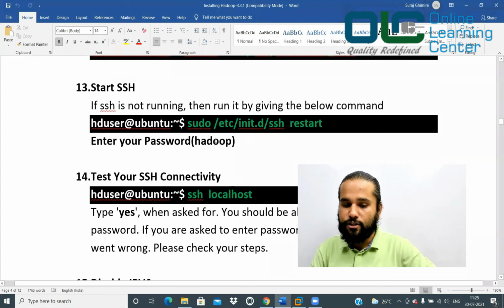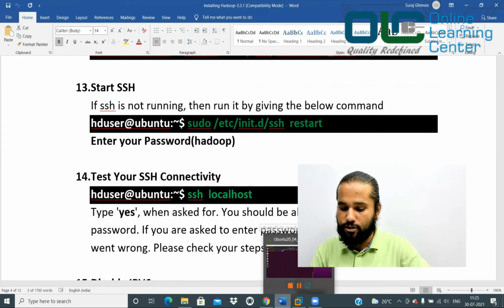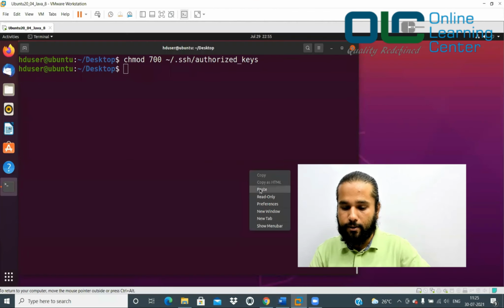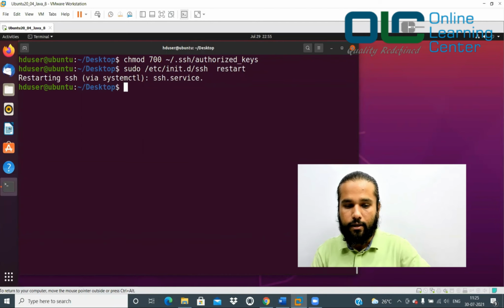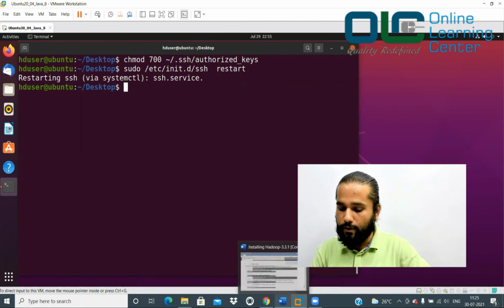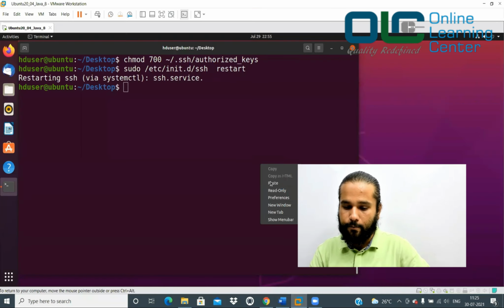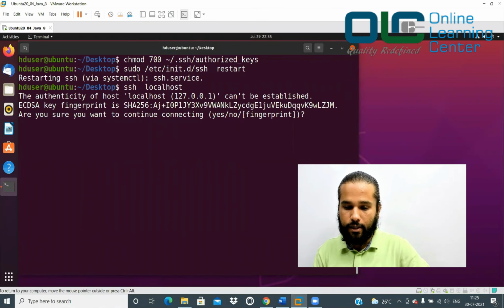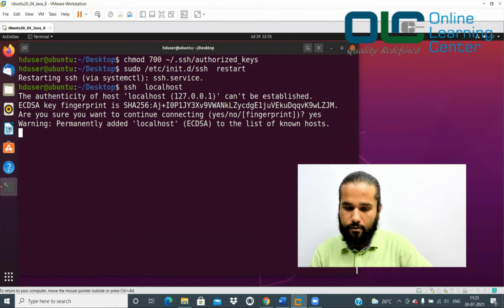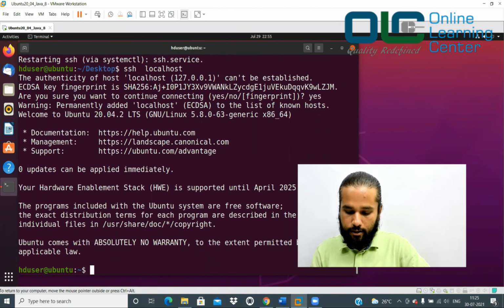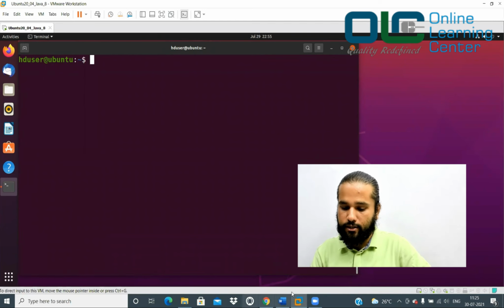Now you try to start your SSH by saying sudo /etc/init.d/ssh restart. Let's say paste. Now it's restarting your SSH. If it asks you for a password, please provide your password. Otherwise, that's fine. Test your connectivity by just saying ssh localhost. Copy this and say paste. Just say yes. Okay, so it's done. Now let's say Control L to clear the screen again.